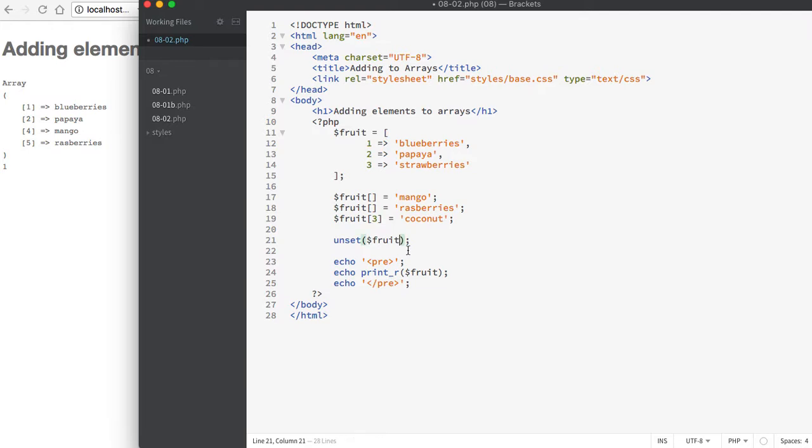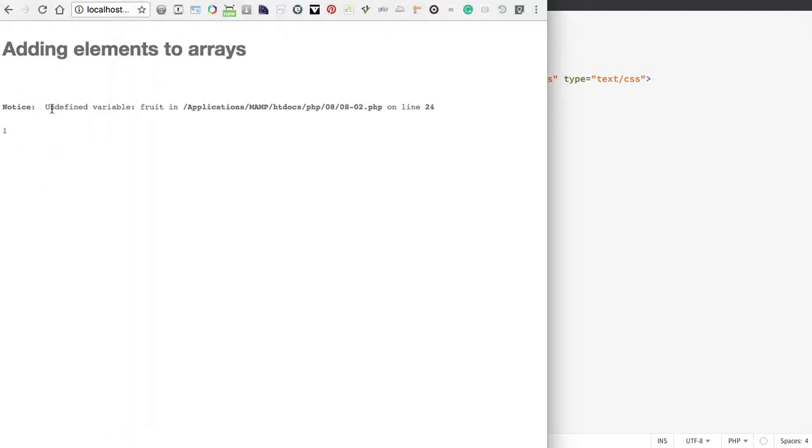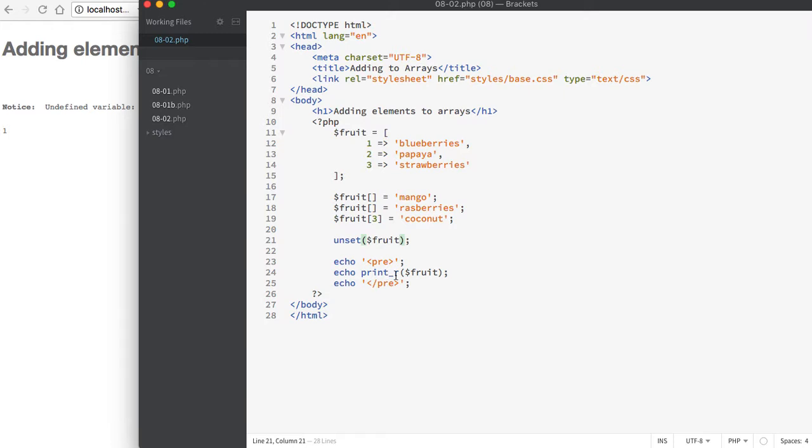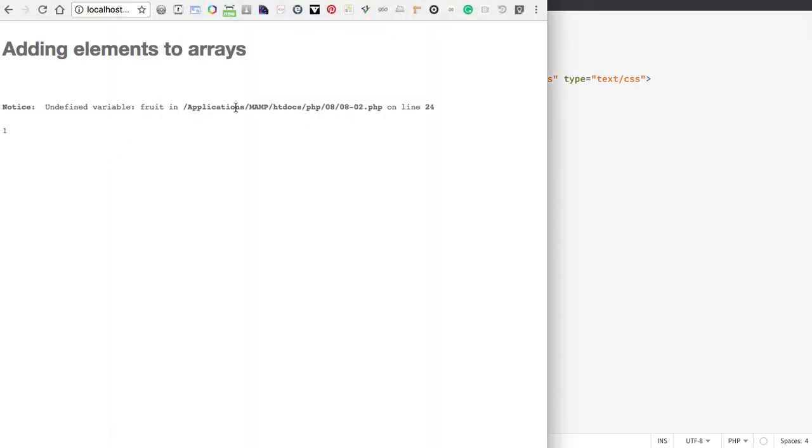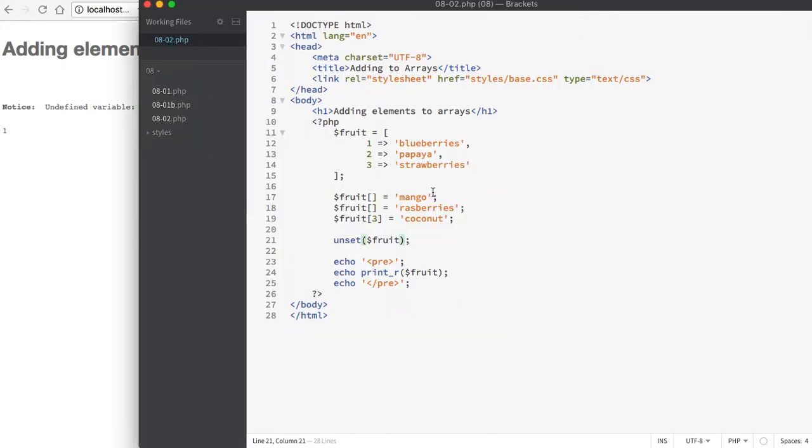So if I simply get rid of the index and I save and we refresh, you can see that right now it's giving me an undefined error message, and that's because I'm trying to print an array that currently no longer exists in my application. Sometimes you might want to reset an array, so you might want to empty it without necessarily deleting the variable altogether. You can do that using the array function, or you can use the short array syntax.